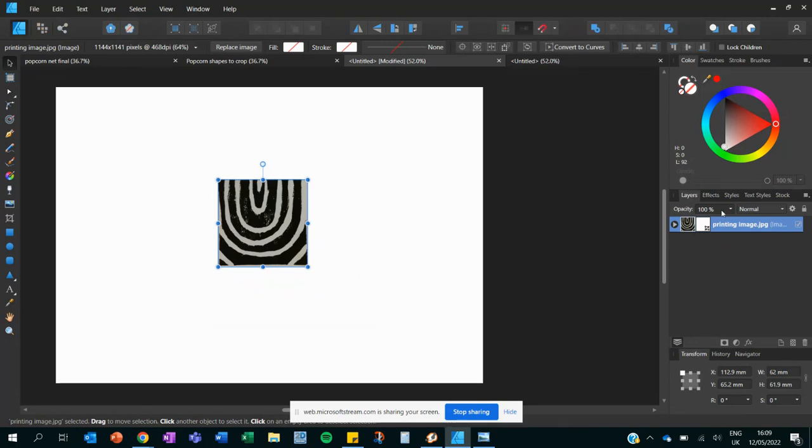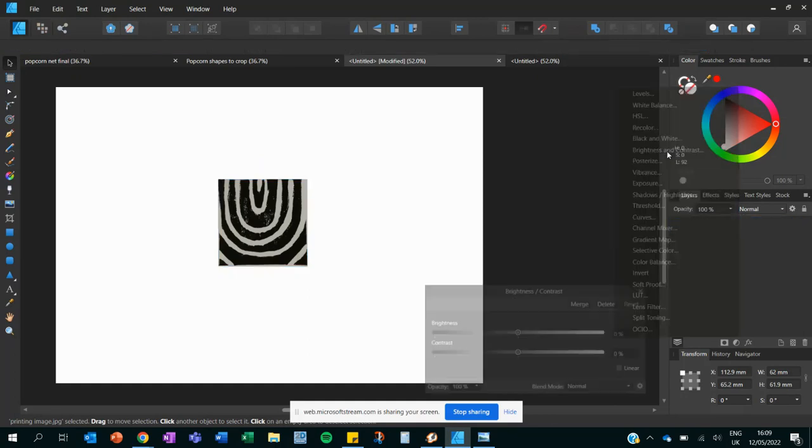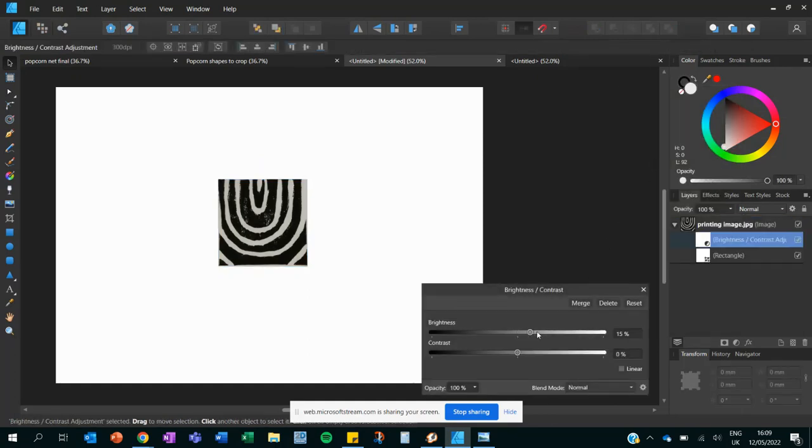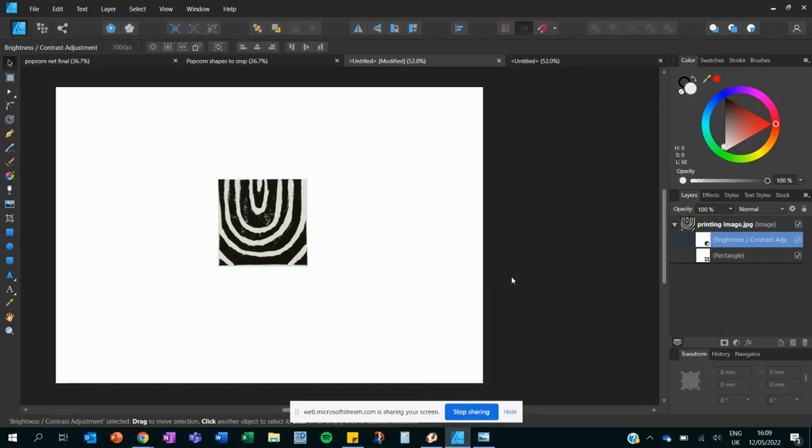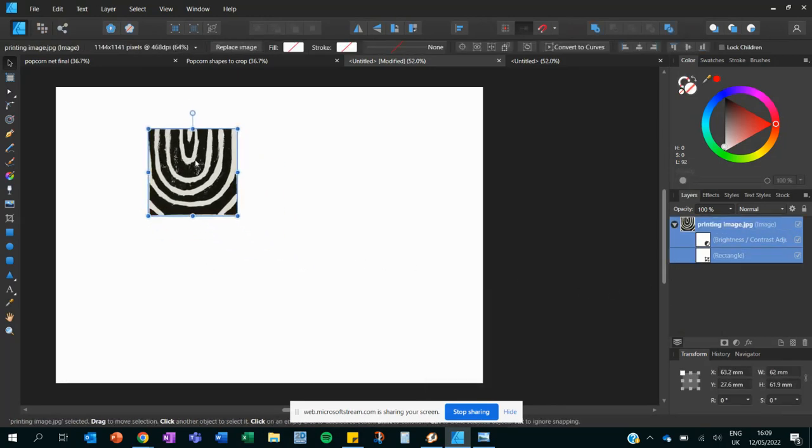What I want to do as well is to brighten this up a little bit. So click on your piece of work, and down here on the right hand side there's an adjustment, and I'm going to change the brightness and contrast. I'm going to increase the brightness a bit just to make it look a bit more impressive. There we go.